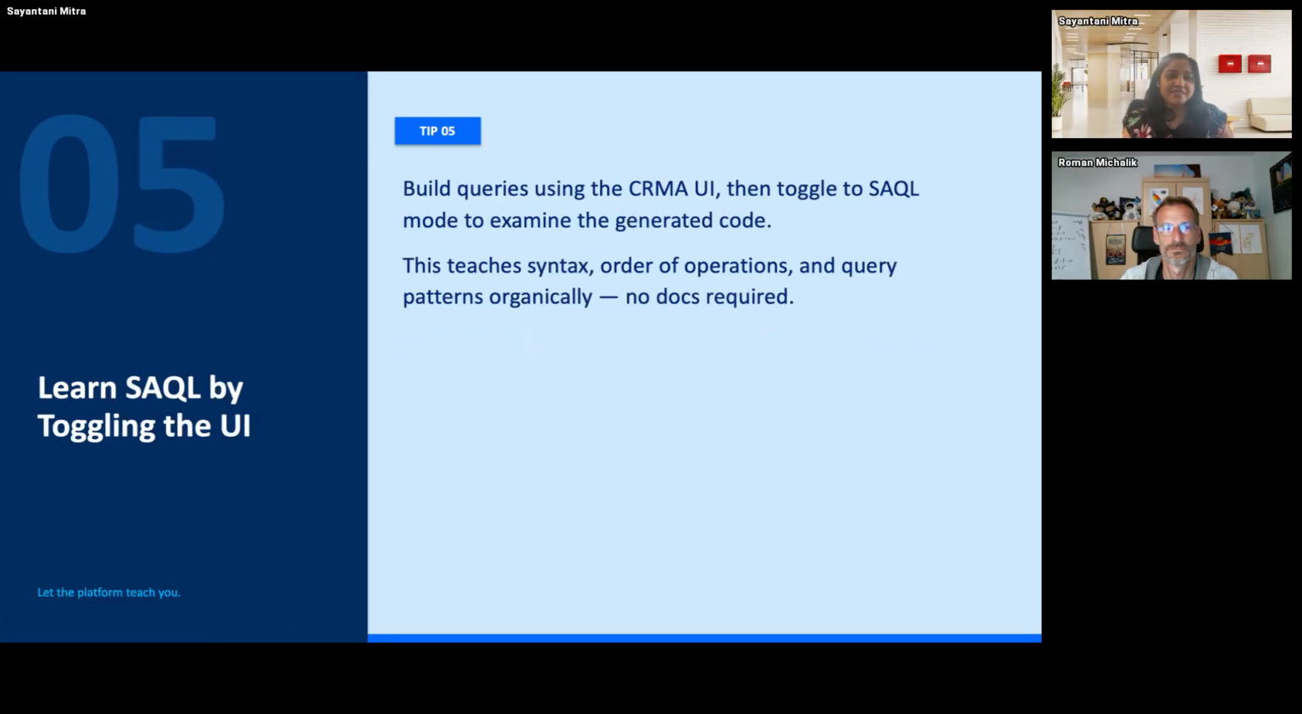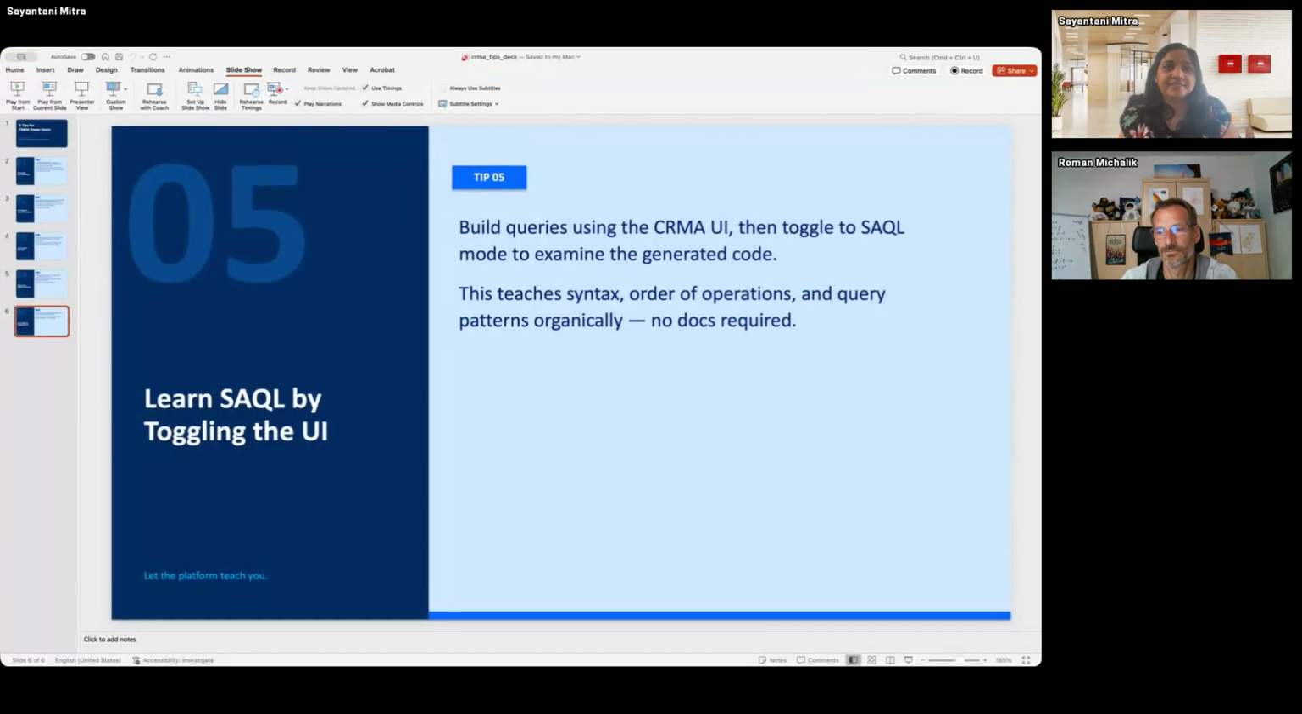And then he says, let the platform teach you. Build queries using the CRM Analytics UI. We were showing all of that. Toggle on SAQL. Thank you, Phillip, for showing the toggles and things. It teaches syntax, order of operations, which we again showed, and the query patterns. And, well, you don't need docs for that. And I'm going to stop sharing and open it up for everyone who is left here.